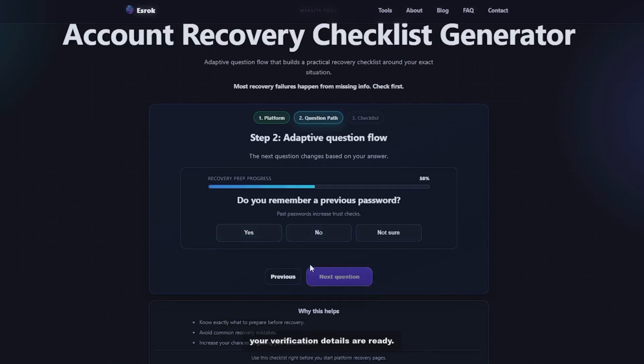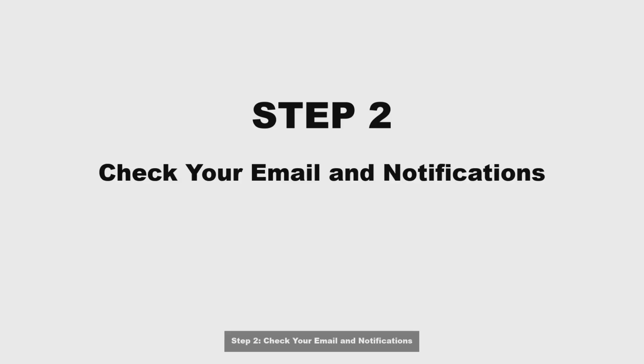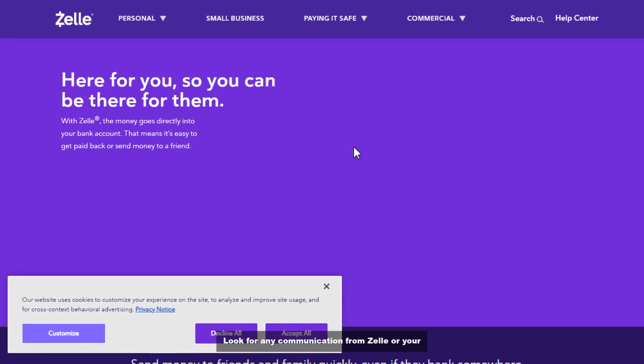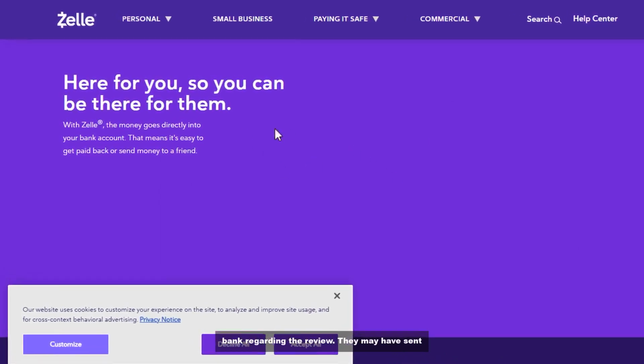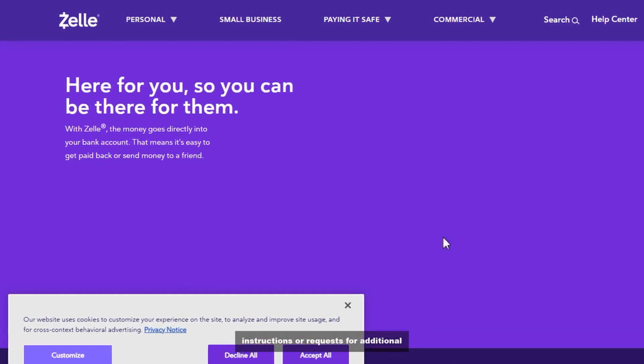Step 2. Check your email and notifications. Look for any communication from Zelle or your bank regarding the review. They may have sent instructions or requests for additional information that you'll need to address.